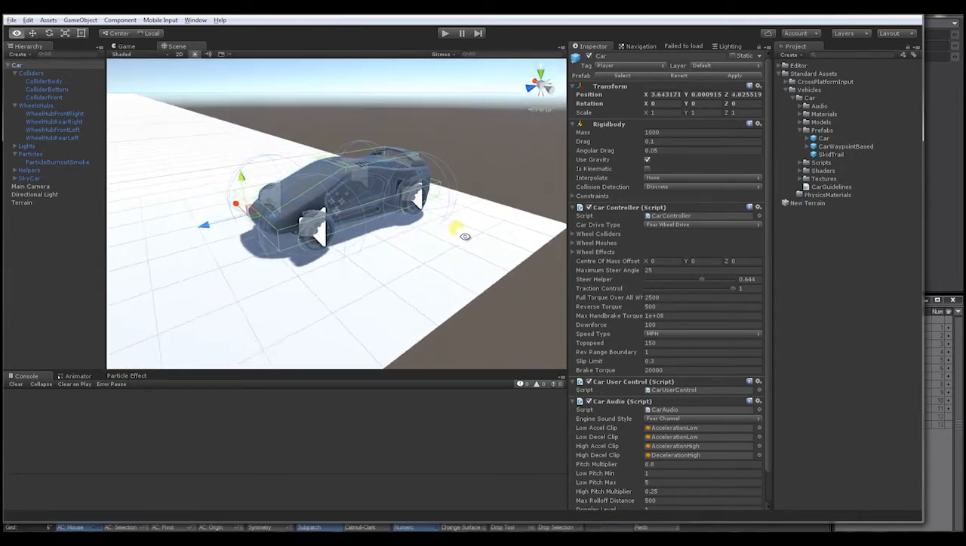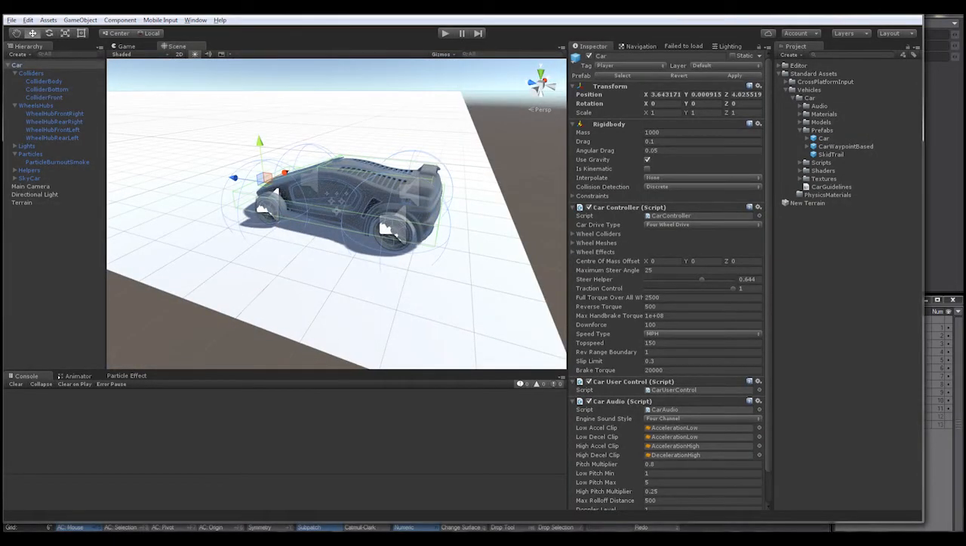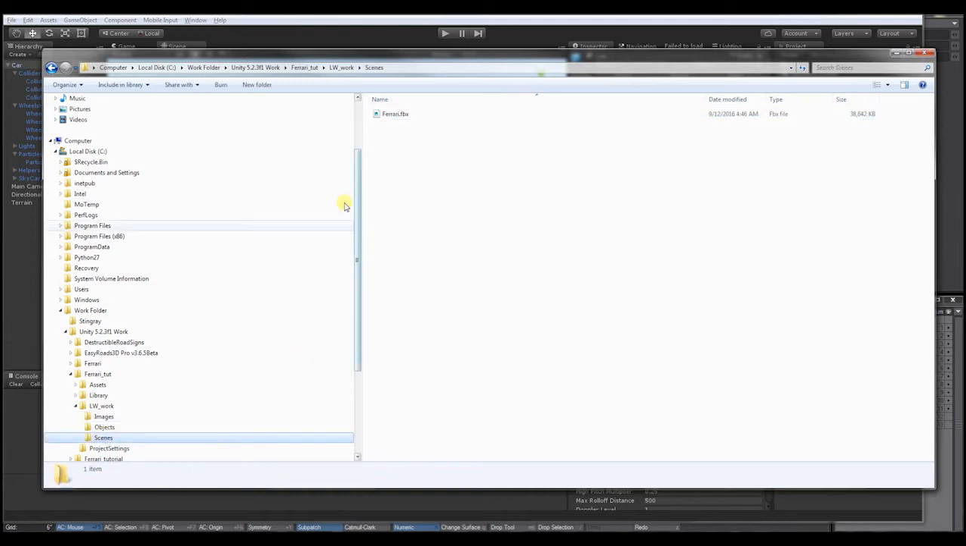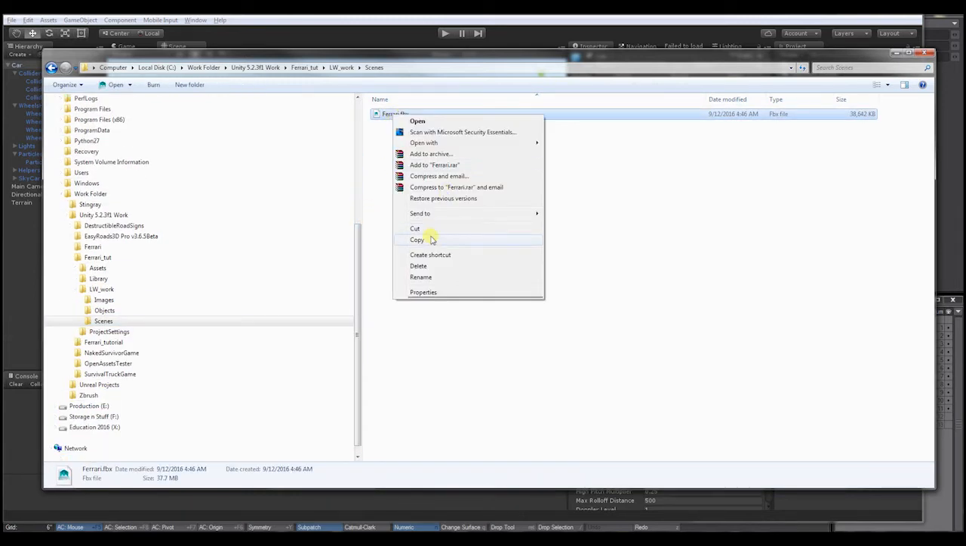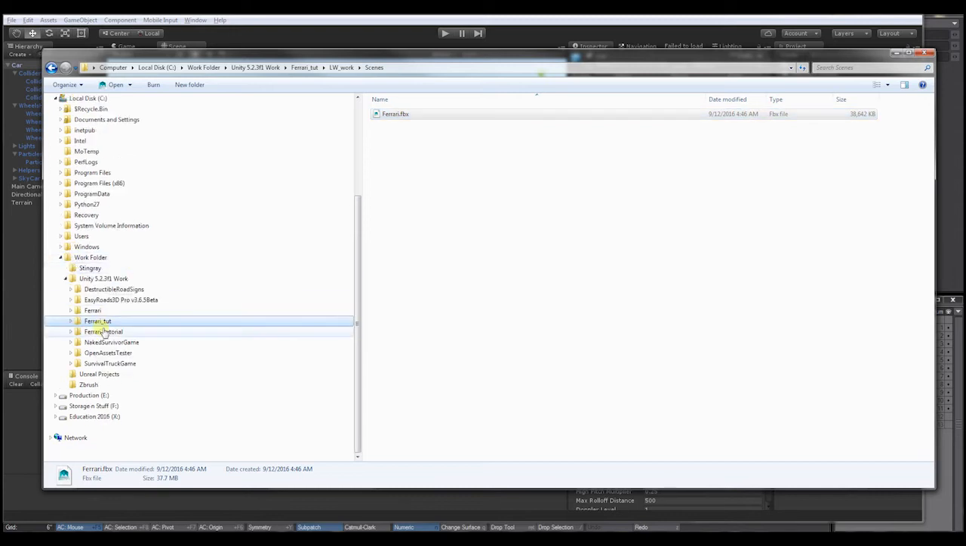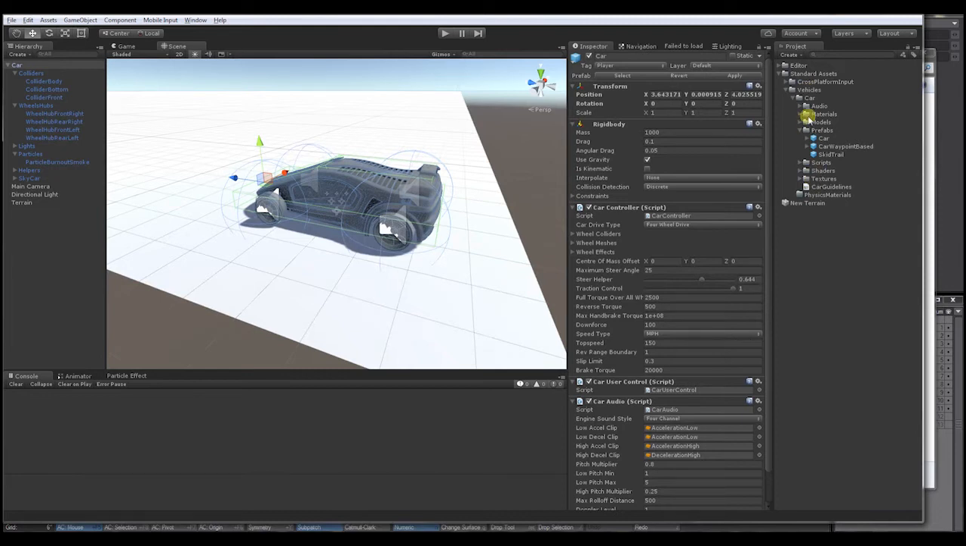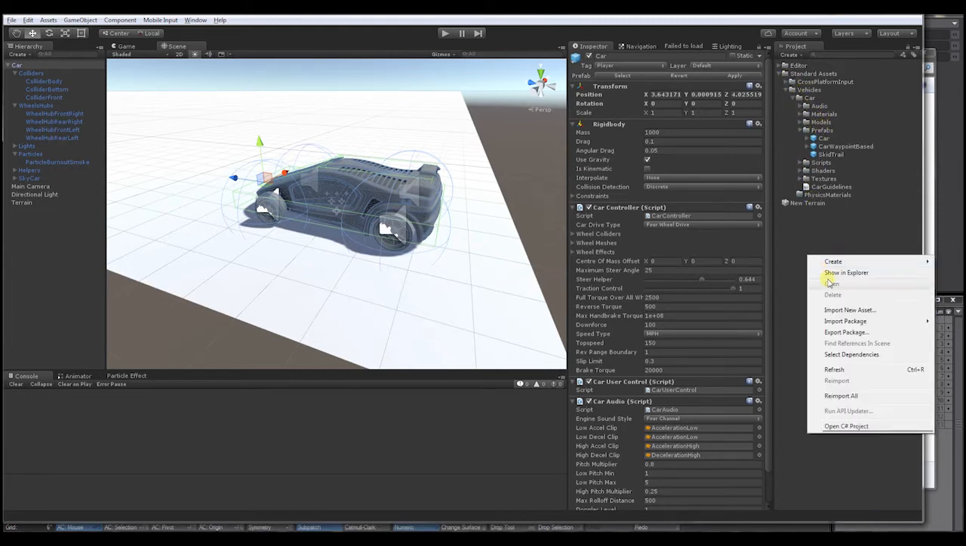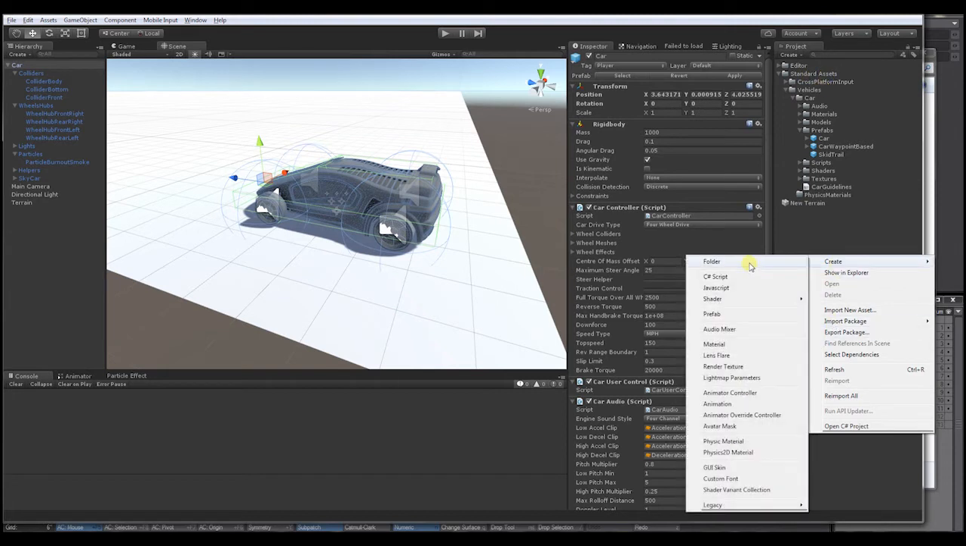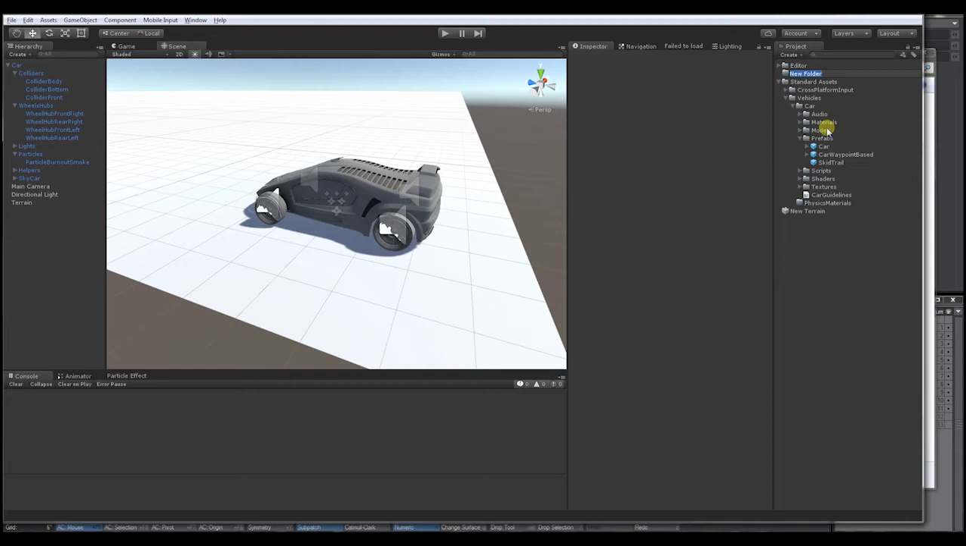Okay, so now I need to bring in my Ferrari FBX I exported, and I'm going to put it into assets. I'm going to make a new, actually I'll do it in Unity. I'm going to make a new folder, call it assets. I'm going to go in there and make a new folder, call it objects. That's just what I prefer. You can call it whatever you want.